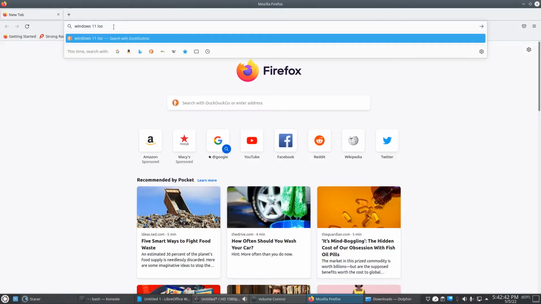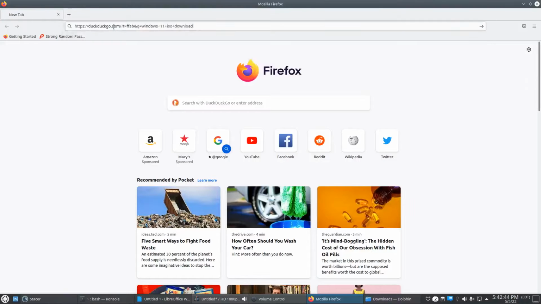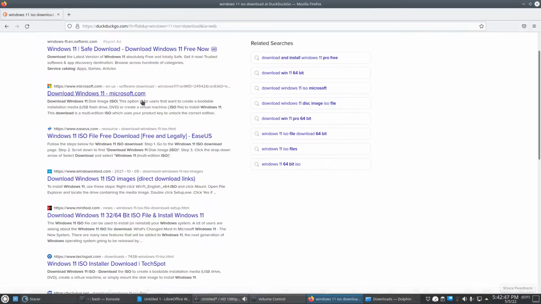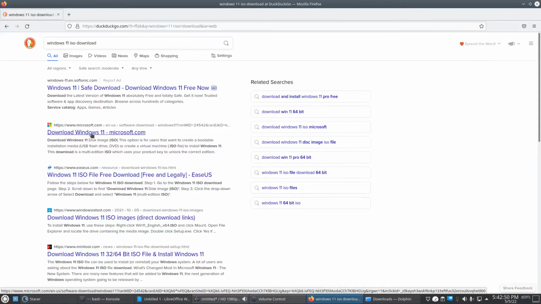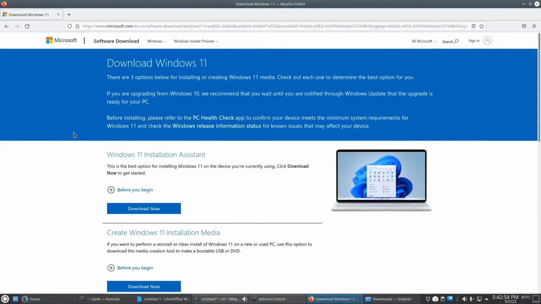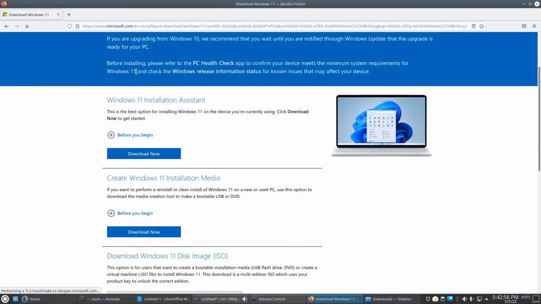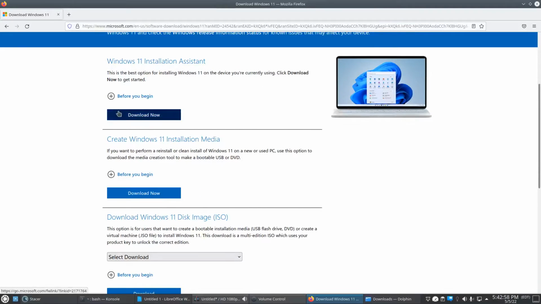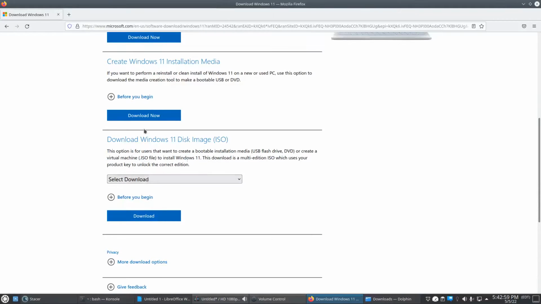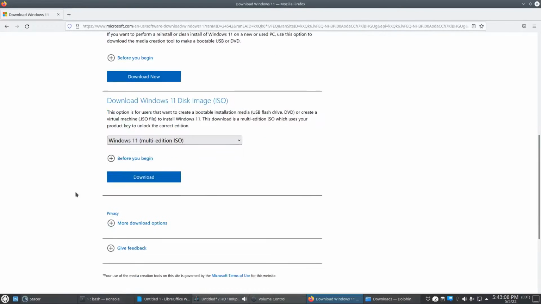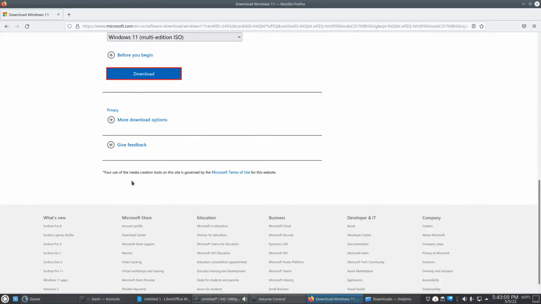Windows 11 ISO download. Looks like this is the one we want here. And we can skip these first two options because since we're doing a virtual machine, we just want the ISO file. So we're going to click this, Windows 11 Multi-Edition ISO, click download.